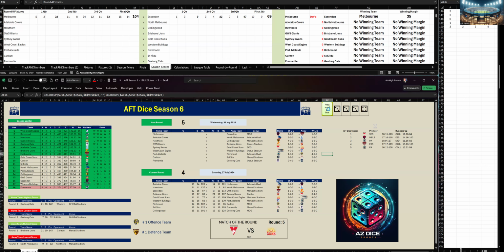It is Adelaide Crows versus North Melbourne at Adelaide Oval. We've got Adelaide kicking 5 goals, 4-34 to North Melbourne, 4-6, 30. 4 points the difference at quarter time. Let's go to the second quarter. Second quarter even, 2-3 apiece. At halftime, still 4 points. Adelaide 49, North Melbourne 45.